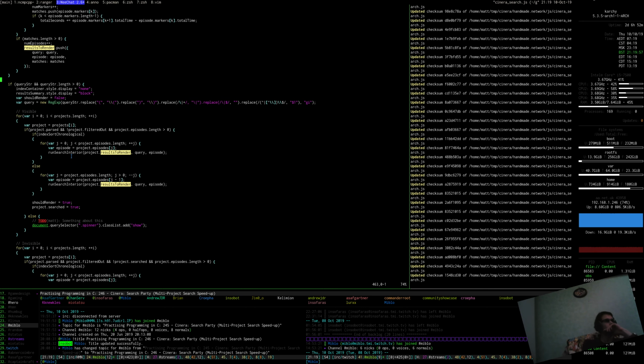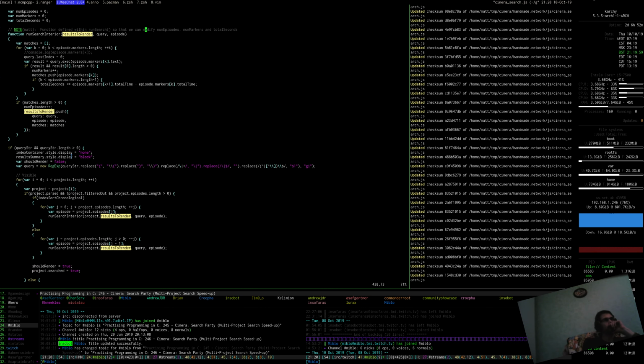I think I do have to do it. I think I'm going to have to declare it inline as well, because we're calling an inline declared function.